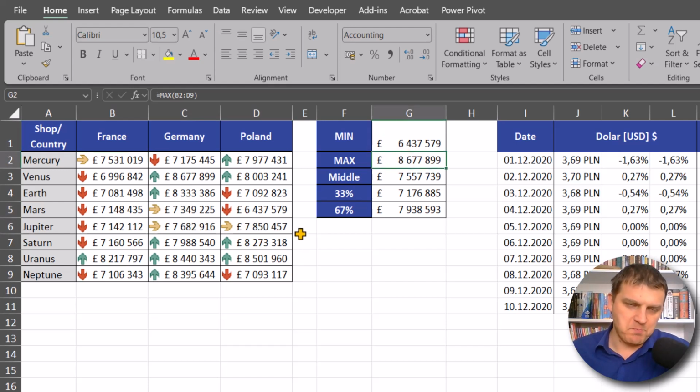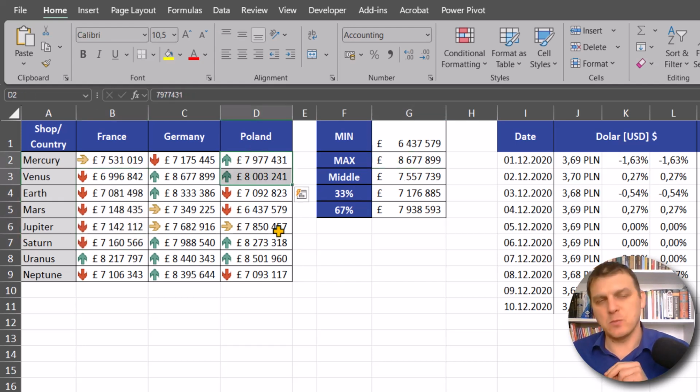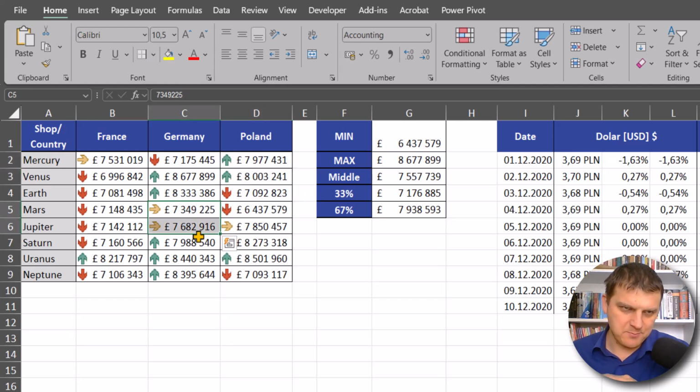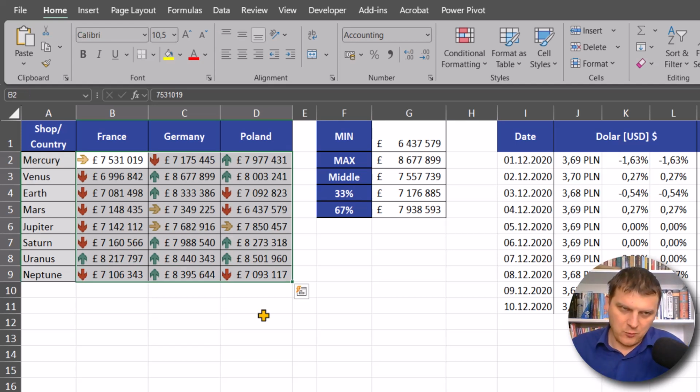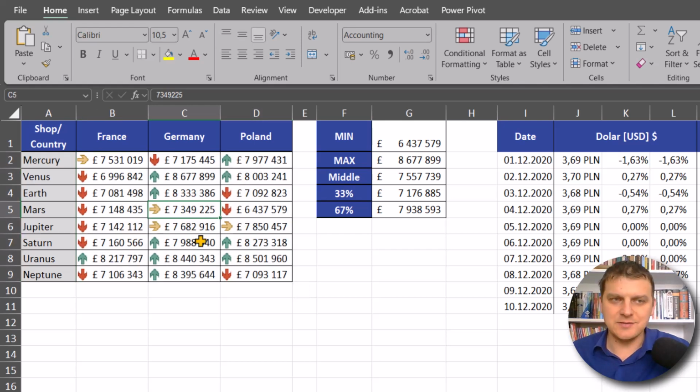So if the number is close to minimum value, we will get red arrow. If it is close to max value, it will get green arrow, and somewhere in the middle it will get a yellow arrow. And this is the first example, but sometimes I want to get those arrows based on number of cells. So I have here 24 cells and I want 8 yellow arrows, green arrows, and red arrows.